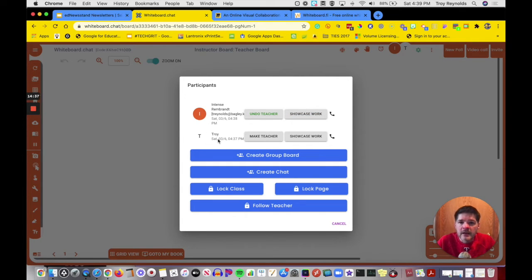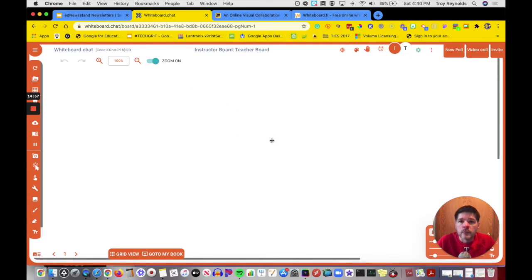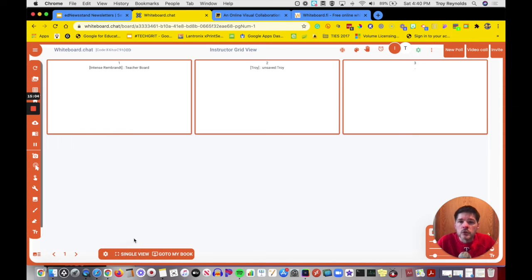And then underneath that is the board that has joined, and it tells me and shows me the time that the board has been joined. So I can choose to make this person the teacher. I can lock my class. I can lock the page. So there are a couple of tools that I can use right underneath some of the share settings. I've renamed the board Teacher Board because when I show you the grid view, you will see now that I have the different views of the boards that are joined to Whiteboard.chat.